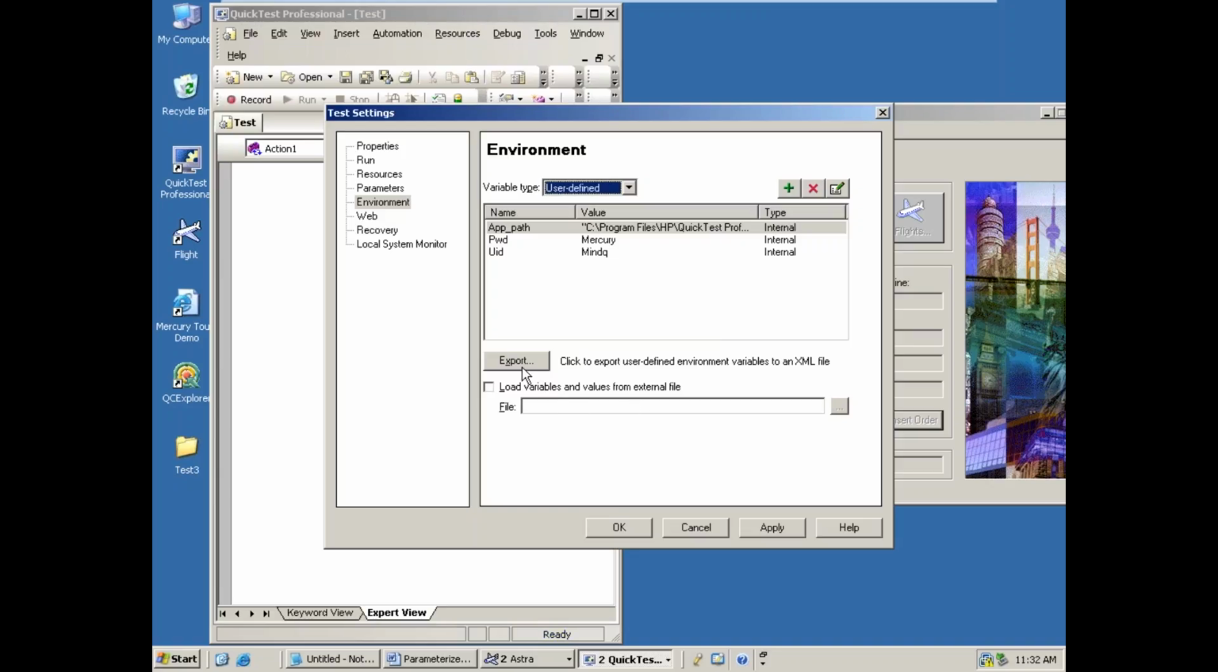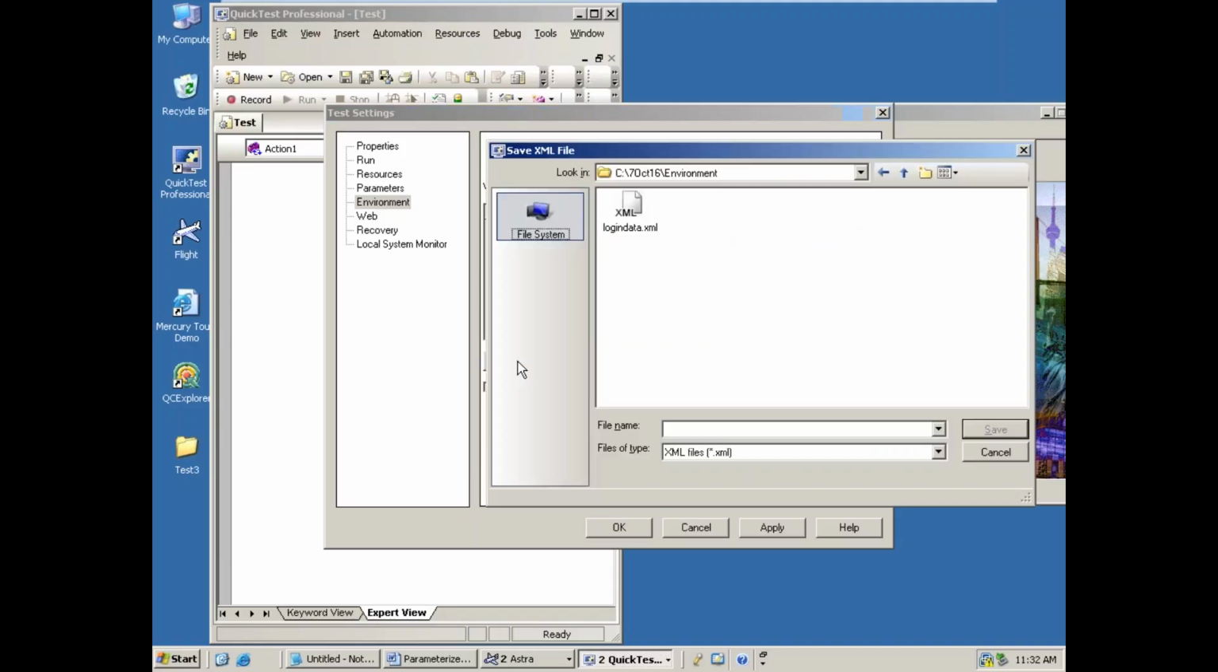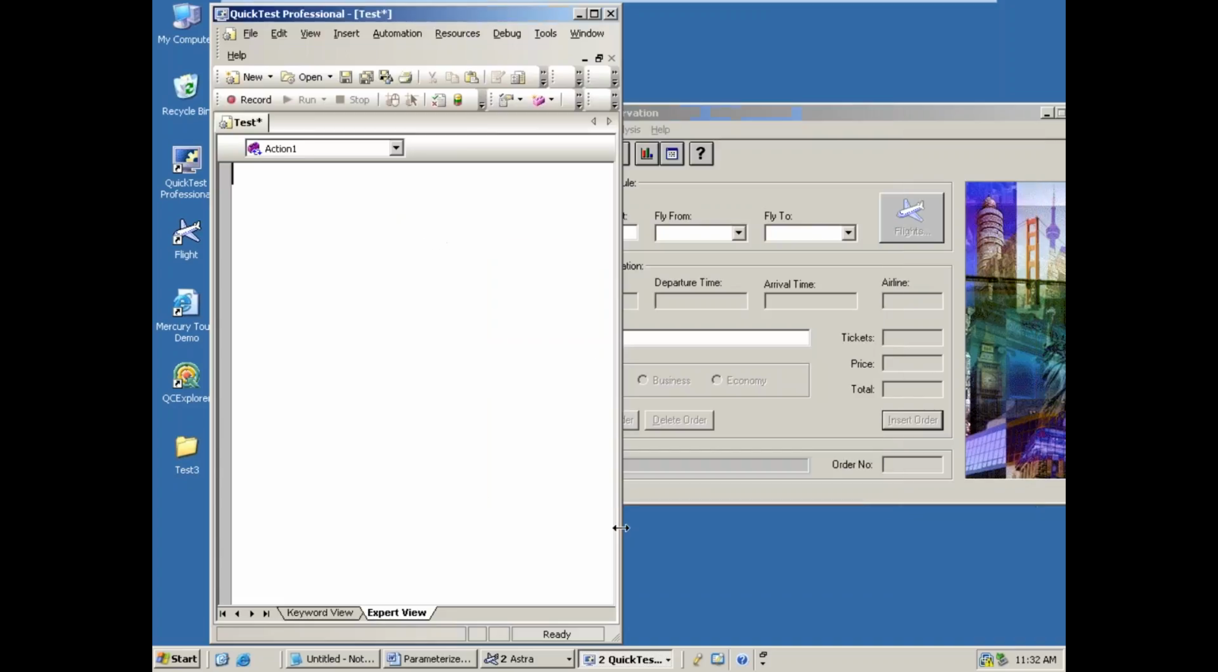There is one button here, what is that? Export. So click to export the user-defined environment variables to an XML file. It is simple navigation. I go to the C drive, 10 a.m. October. I'm going to create a new folder named Environment. In this Environment folder, I'm going to save the file as login data.xml. Okay.